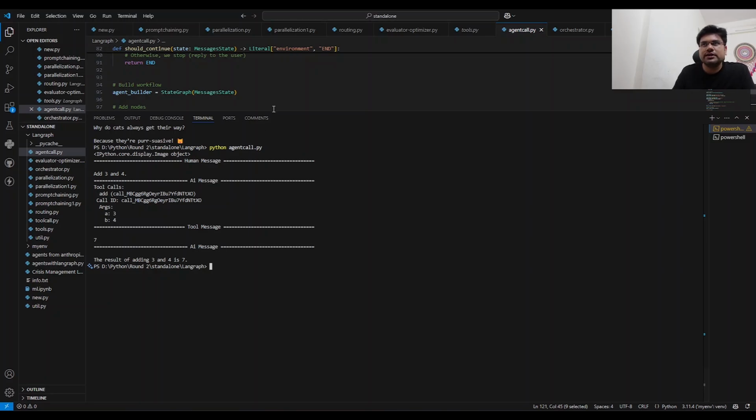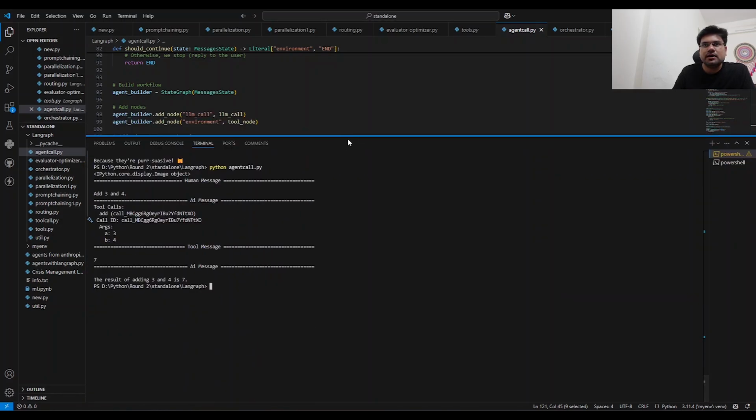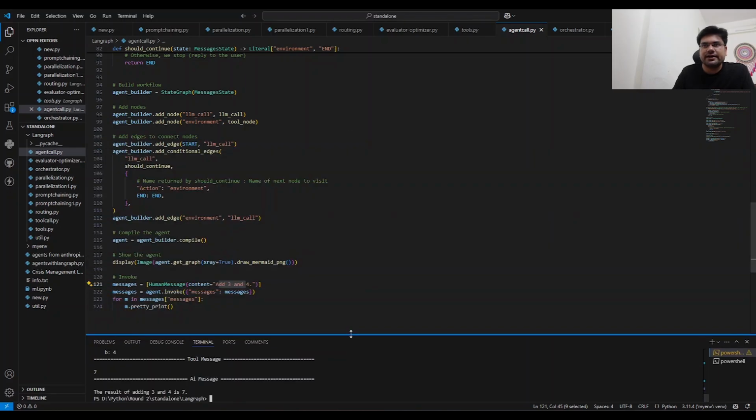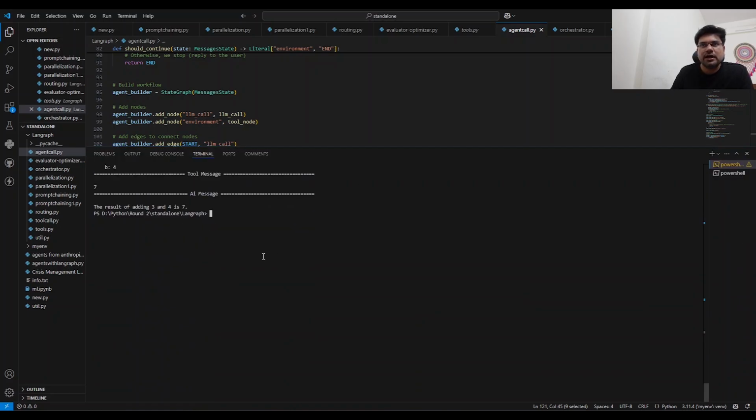So in the tool call, the two arguments are identified as 3 and 4 based on the user's input over here, and then based on the request of the user, we have reached for the addition tool, and the tool message that is being given over here is 7. So based on the tool message, the AI message over here is given as: the result of adding 3 and 4 is 7. So essentially, that is what the use of the agent is.